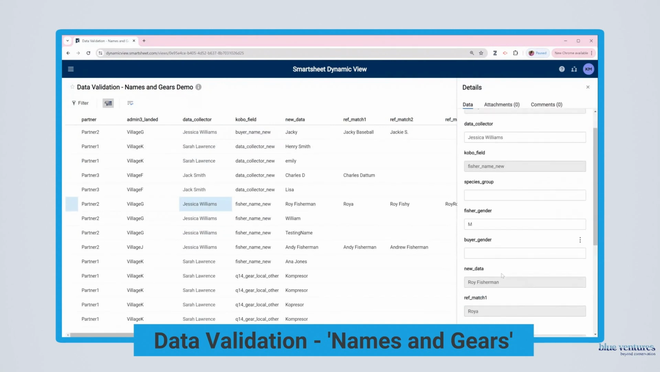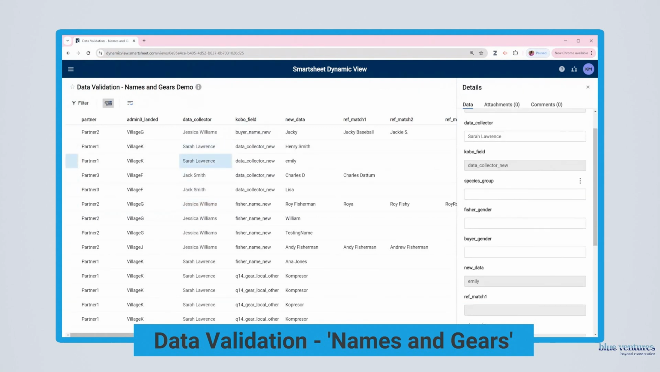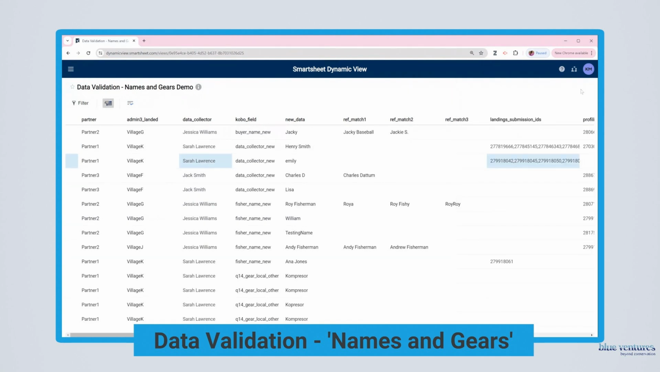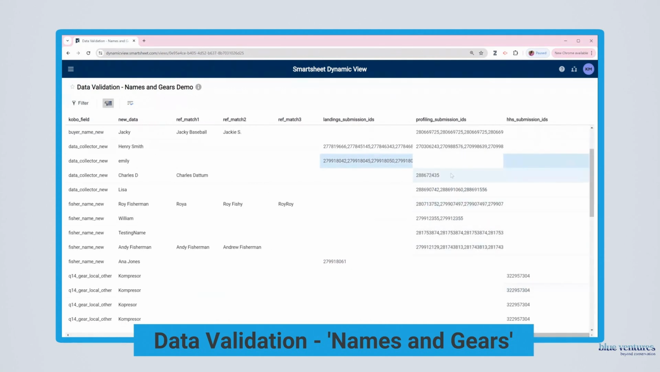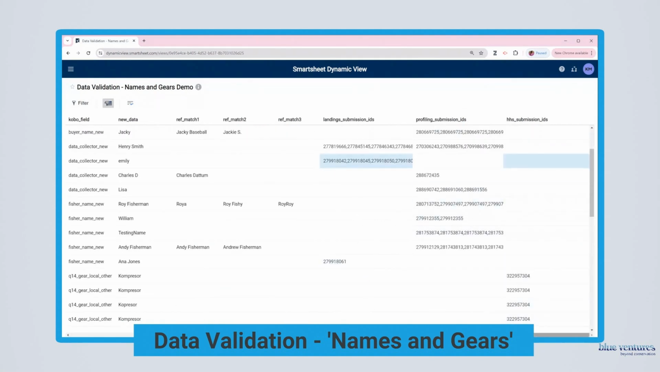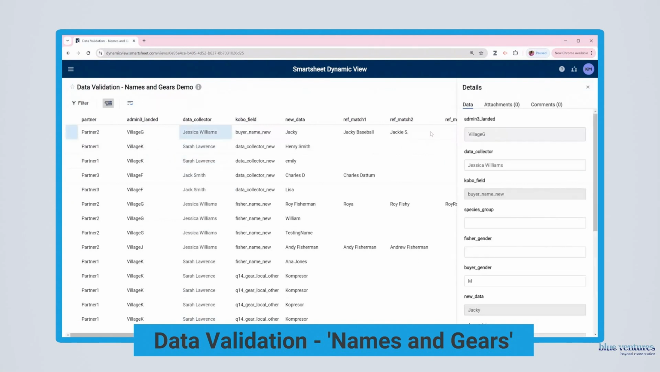Ref match 1, 2, and 3 are closely matching names that already exist in the database. If these fields are blank, no existing names match the name in the new data column. You can also find the submission ID for each entry, depending on whether it came from the landings, profiling, community, or household survey. Partners must then select a validation option based on the new data and provided context. This is only visible in the Details panel.